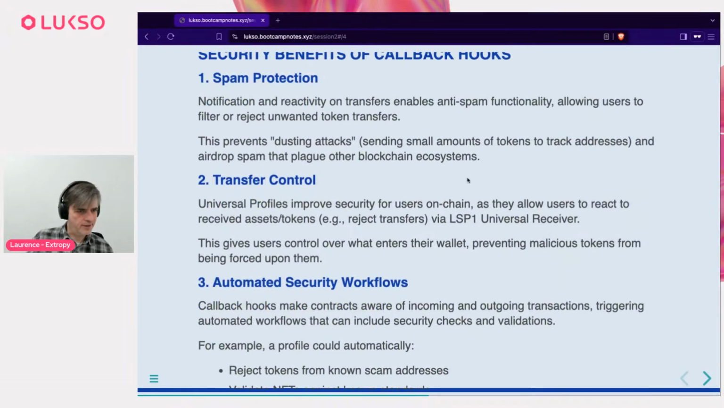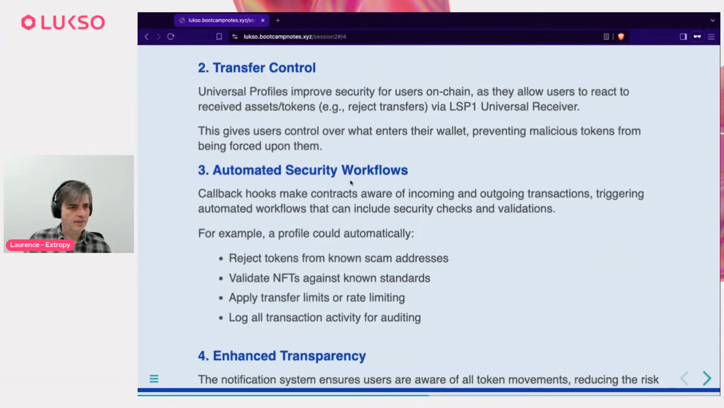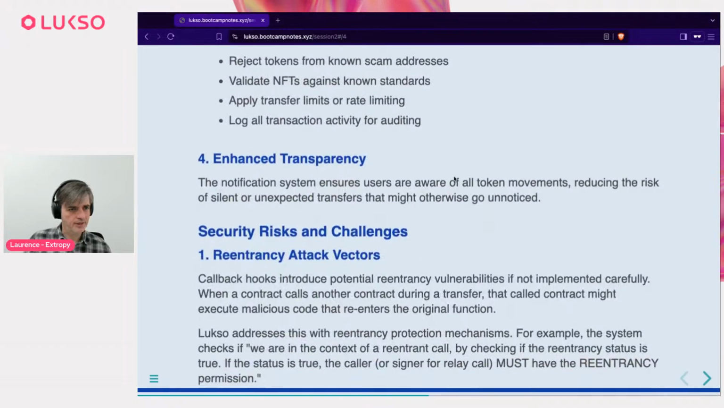Okay, so I think this is just going in more detail, but yeah, it's going through the advantages. Yeah, I think this is really just a summary here.